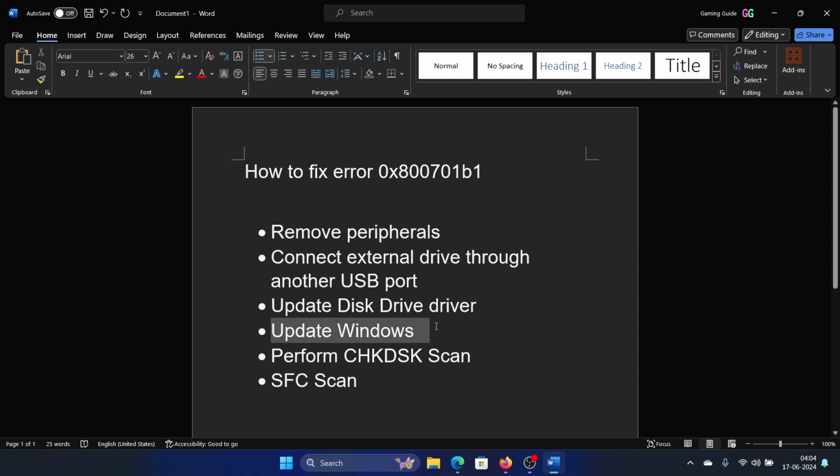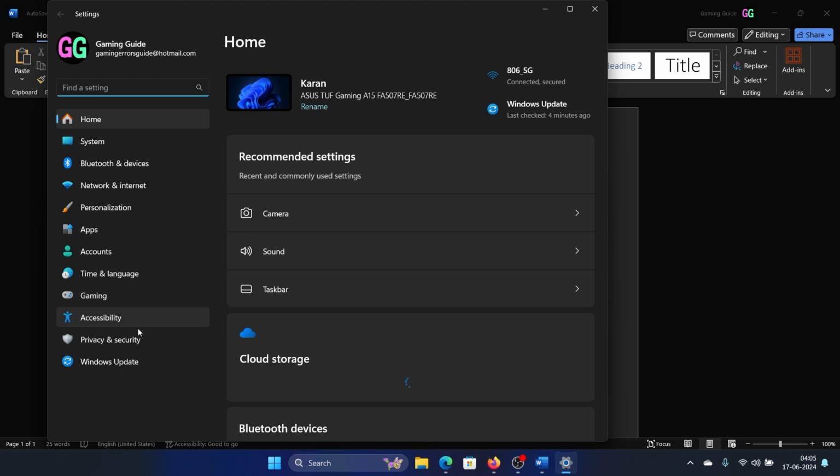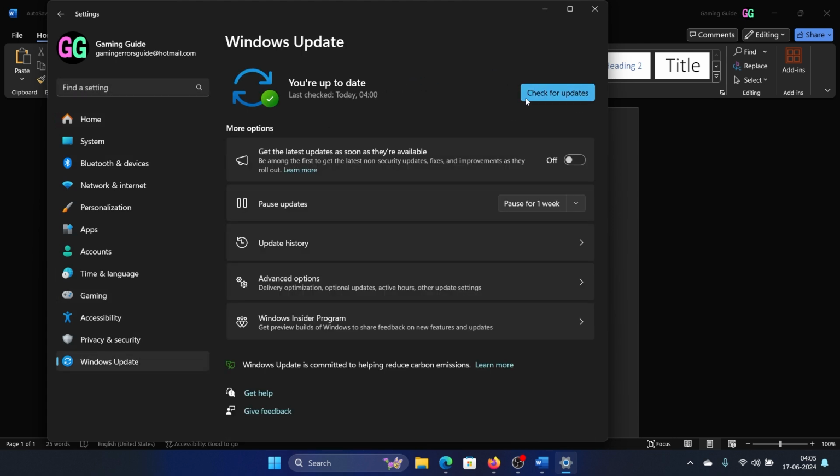The next solution is to update Windows. Right click on the start button and select settings from the menu. Click on Windows Update on the list on the left hand side and select check for updates in the right pane.